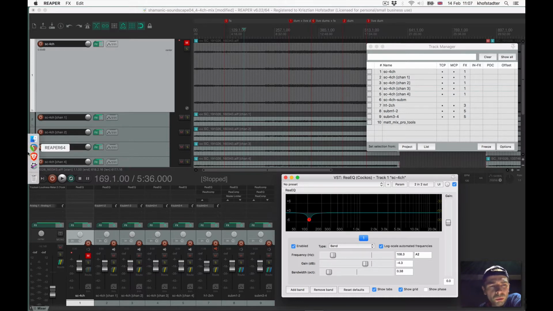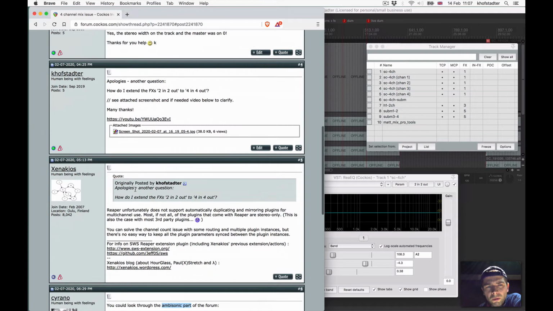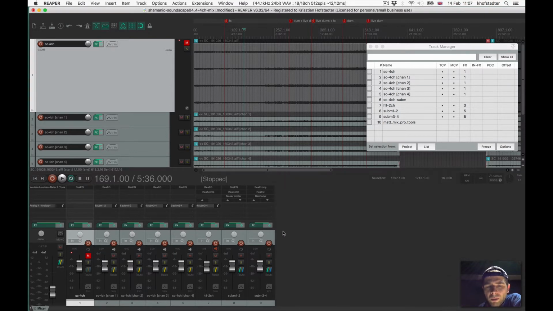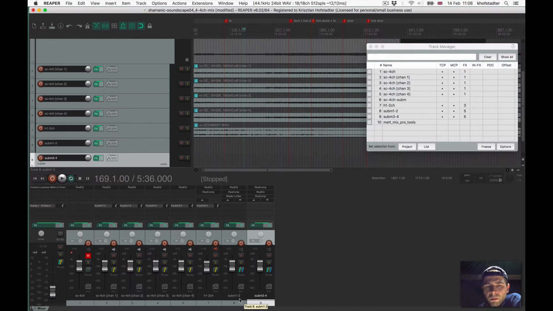One of them was to look into the ambisonics part of the forum, which I did, but I needed a quick fix, so I didn't spend enough time on it. The other solution that was recommended was basically just duplicating some of the buses. So that's what I did. I ended up having 2 submixes. Submix 1 and 2 has channel 1 and 2, and submix 3 and 4 has channel 3 and 4, and basically the effects chain on both is the same.